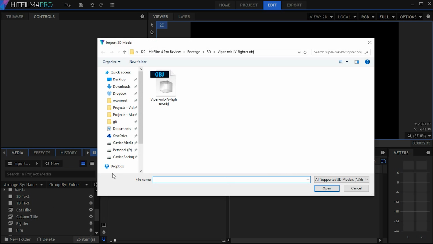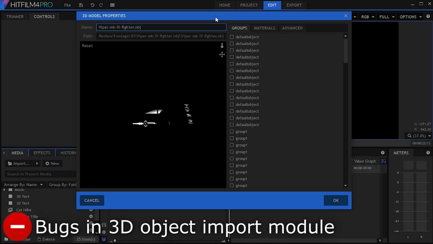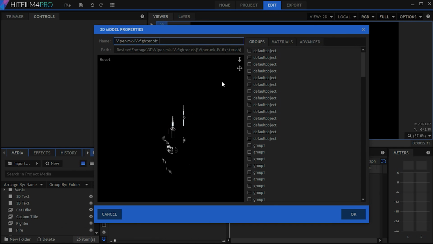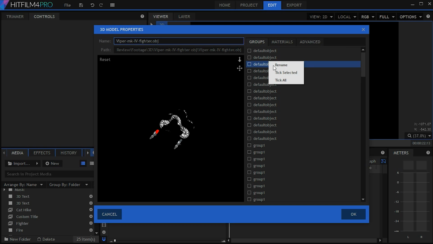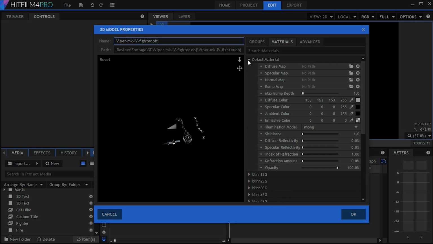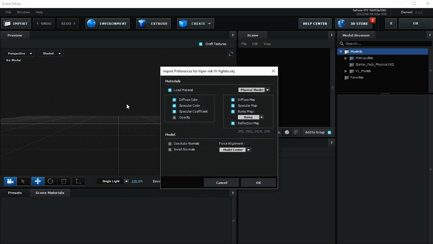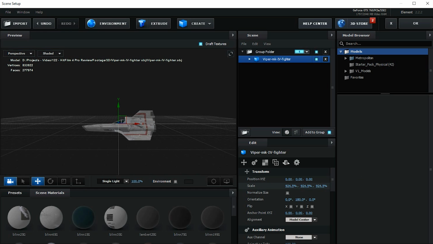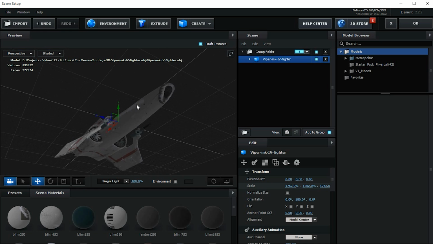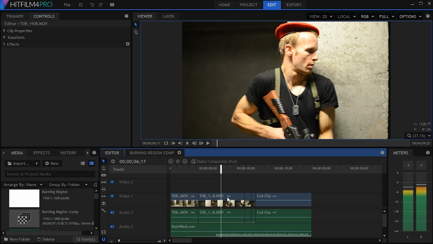Also, with the native 3D support itself, I have noticed that about 50% of the models I try to import into HitFilm 4 Pro do end up looking rather weird. And it's not just that HitFilm sometimes doesn't seem to pick up the textures correctly, even though the material path is pointed at the correct file. Some models seem to have half their faces inverted or missing, and I'm not sure what I need to do to get these issues resolved. The import module just feels a little buggy when working with certain 3D models. For comparison, here's the exact same Viper model imported into the Element 3D plugin within After Effects, without a single complaint or visual glitch.